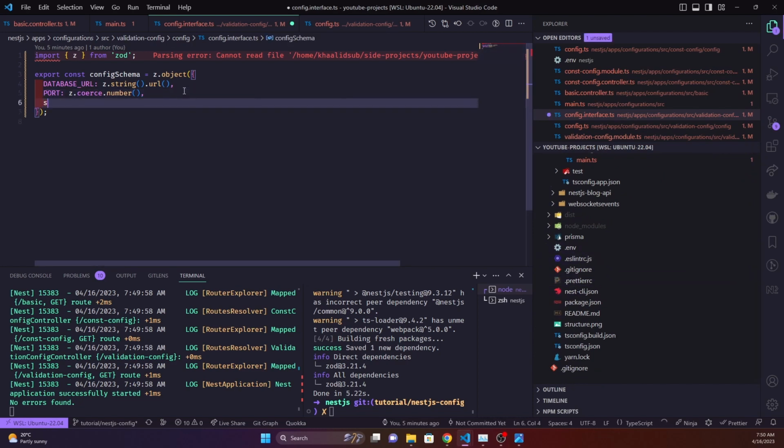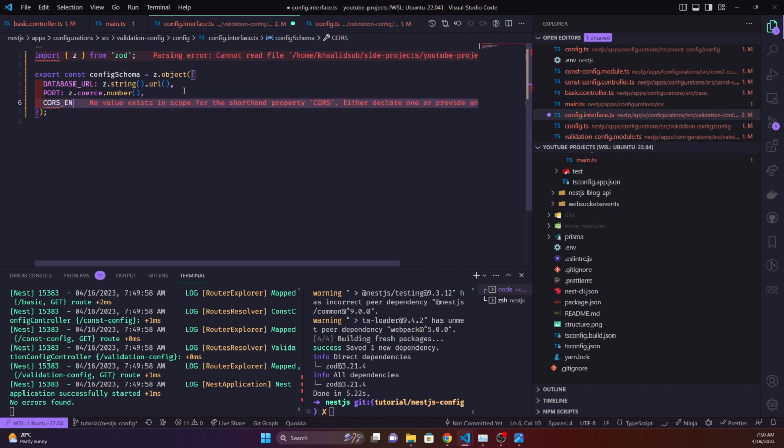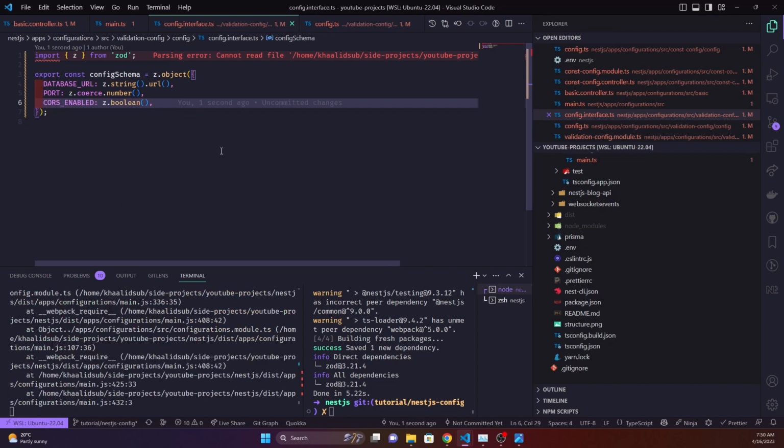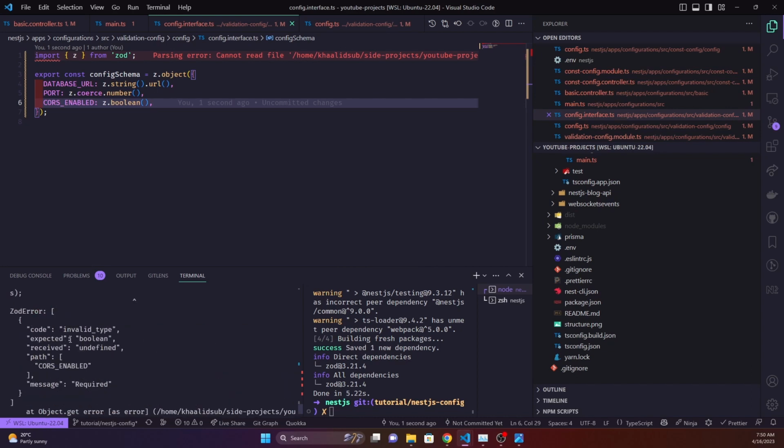Now we could give an example here. We'll say, for example, you missed out course enabled, right? So you just forgot there's course enabled as well that you require. It will throw an error. It will tell you that this is undefined.